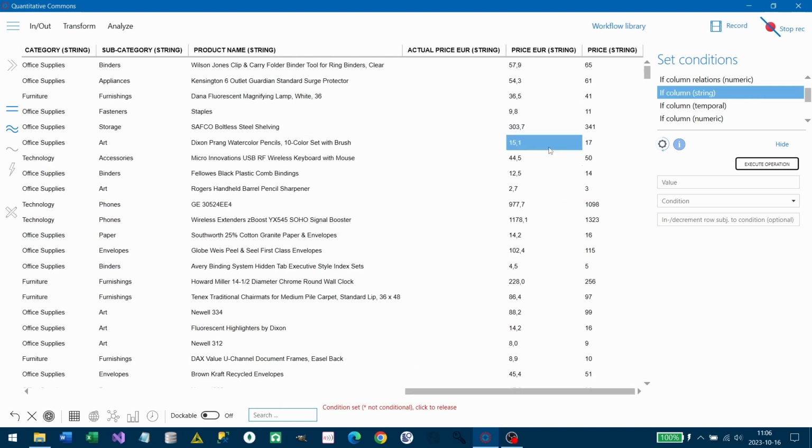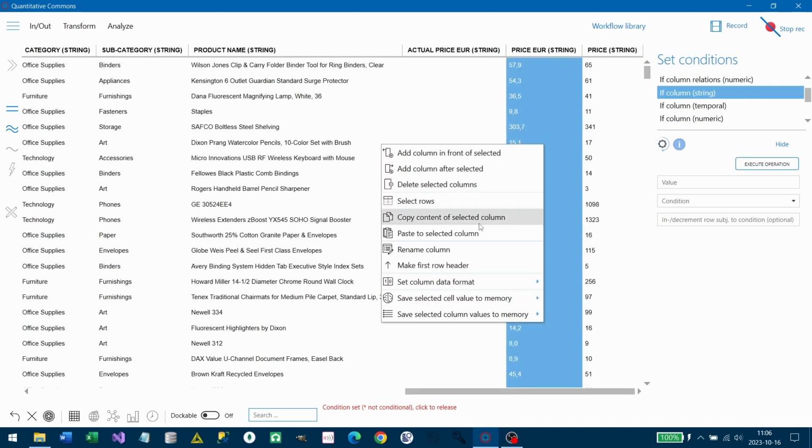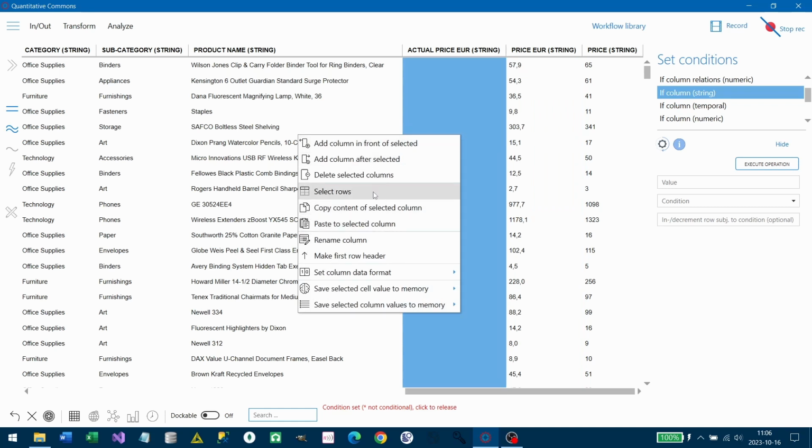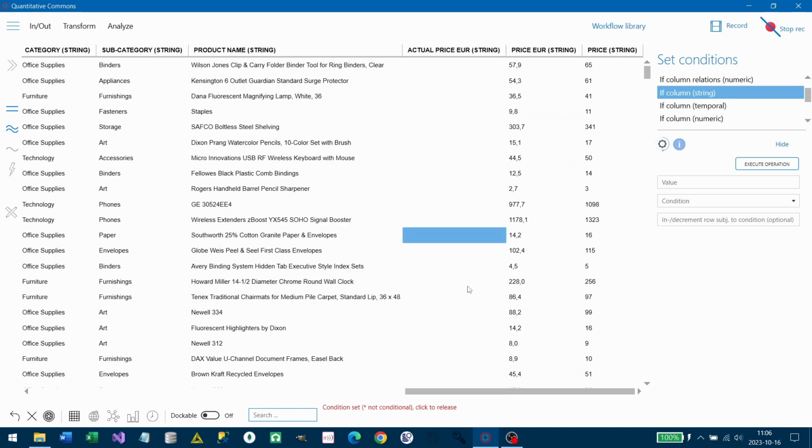Then we will copy the price in euros and paste it in the actual price column. Only rows that satisfy both conditions will be affected by these operations. Finally, we release the conditions.